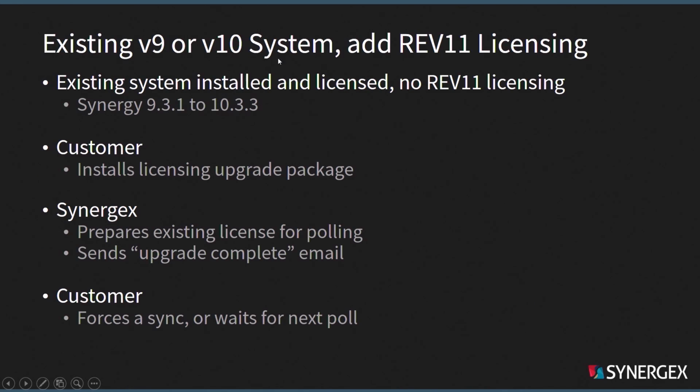Existing V9 or V10 system: if you want to add Rev11 licensing to that system, so you're not ready to upgrade to Synergy 11 but you would like the license sync features, then you simply install the licensing upgrade package onto the system. You would notify Synergex, and again, they would convert your license or prepare your license for polling. They just check the box that says we're going to do license sync from this point on. And again, they will send you an upgrade complete email, and you can force a sync or just wait till it syncs. If you've just done the install, it'll probably be in every-hour mode anyway, so you can force it there and then or just wait for the next poll.